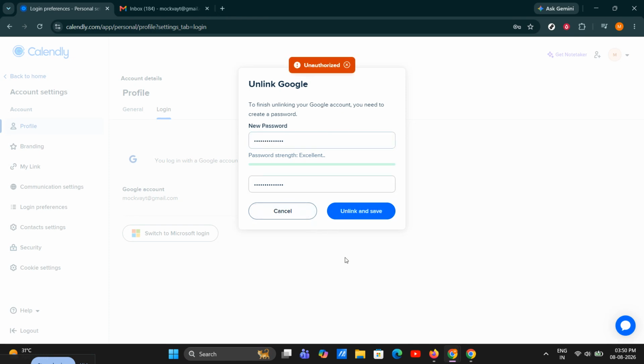If needed, try signing out and signing back in again to make sure the new login details work properly. That's always a good final check, especially if you change from Google or Microsoft login to a direct email and password setup. And that's it. You now know how to reset your Calendly password. It only takes a few steps once you know where to look.